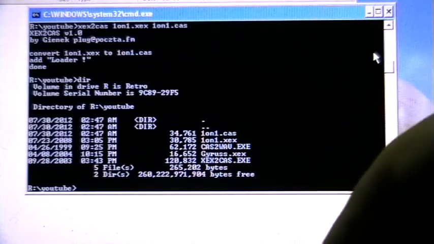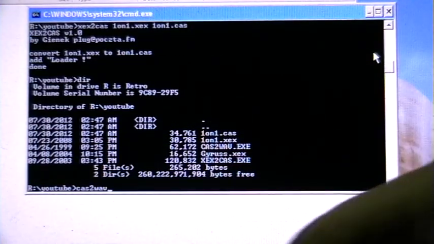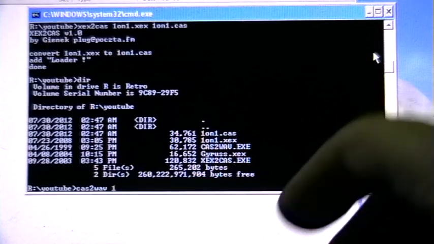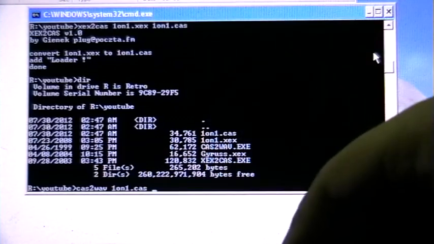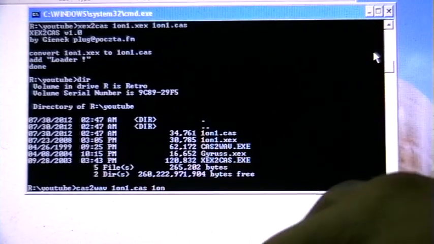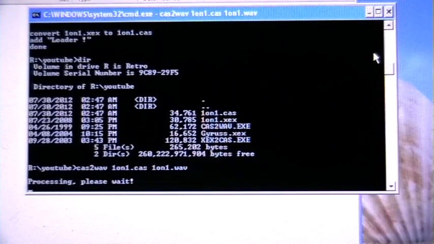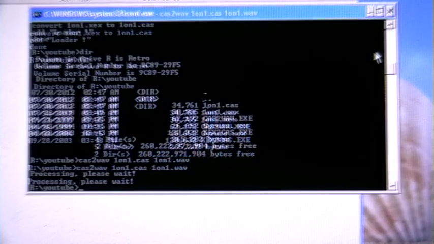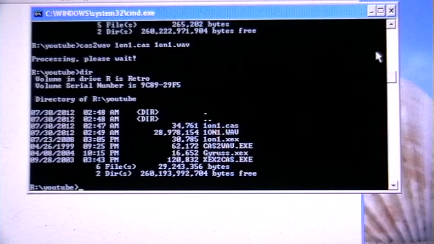That you have to convert to a WAV. So we have CAS to WAV. And again, source file, this time it's a CAS file, and the destination file is a WAV file. This will take a while since it's a quite slow machine. Okay, it's finally finished. And you can see you have the WAV file.